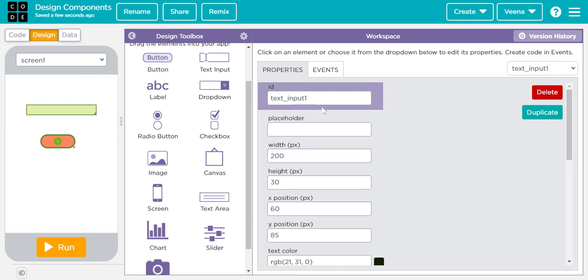So ID is text input 1. Like I told you, this is the default ID. If you want, you can change this. Then placeholder is something like a hint given to the user. So I want to give, enter your age. Anything, something like this. This is just an example, but it need not be the same always. According to the need, we can change this.